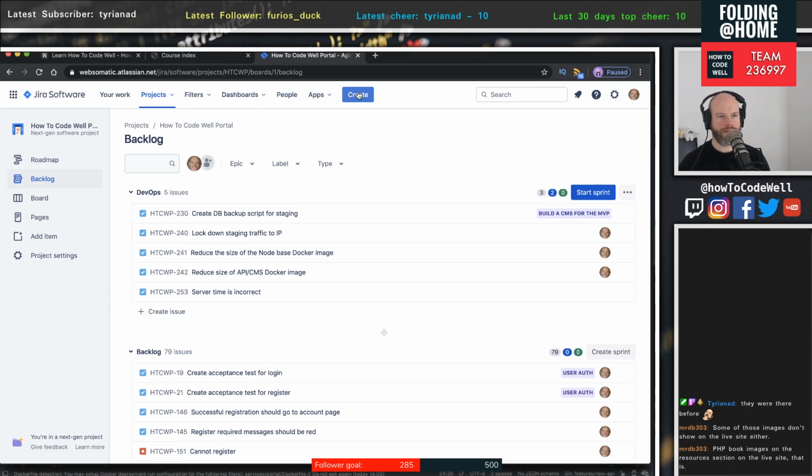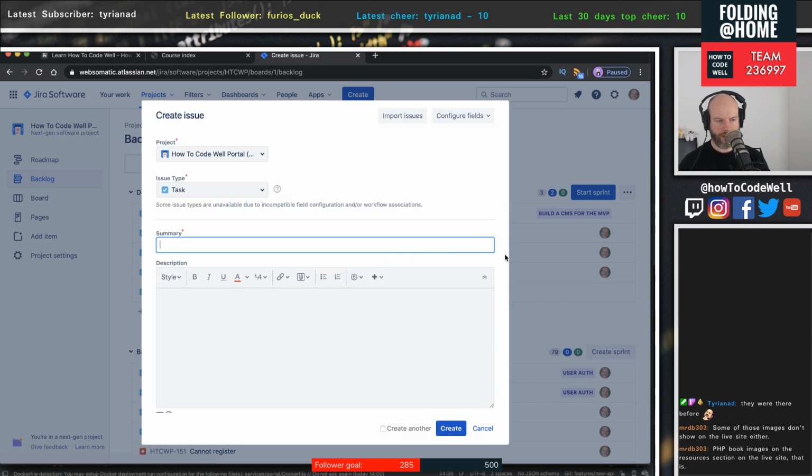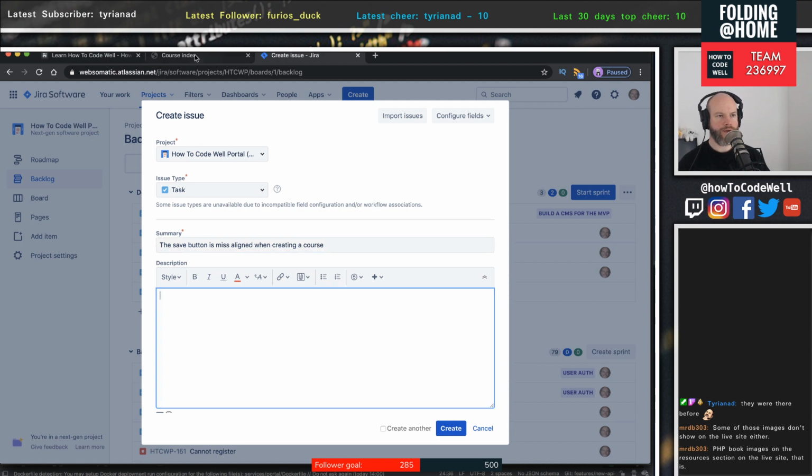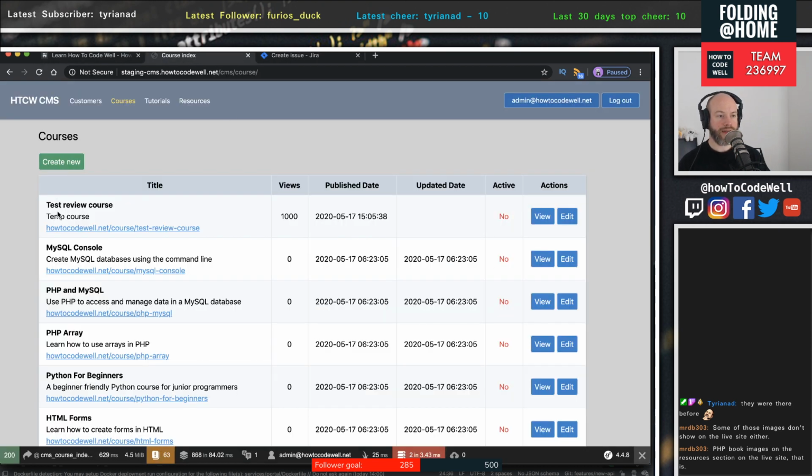Okay, so the save button when we're creating a course. The save button is misaligned when creating a course. I suppose I should screenshot that just so I know what I'm talking about. But that's gone in, which is great. Let me just create another one just so I can see that save button jobby.